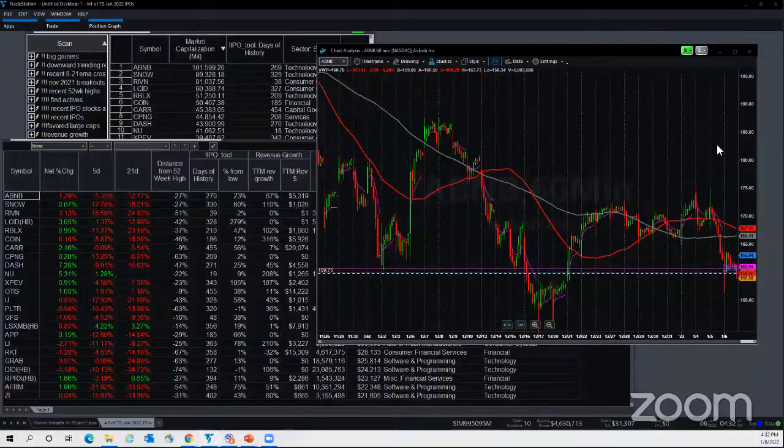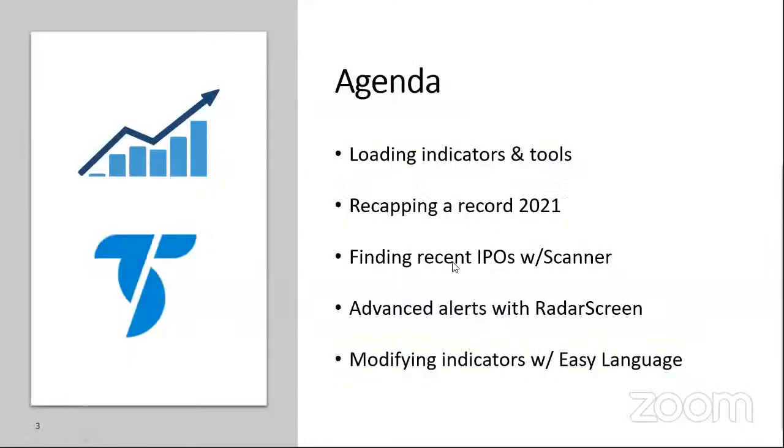So what I want to just do is very quickly recap the record year for IPOs, showing you ways to find IPOs with Scanner, then doing some advanced alerting, and I'm going to show you some things you can do with EasyLanguage as well, and some of the customization that we're able to do.